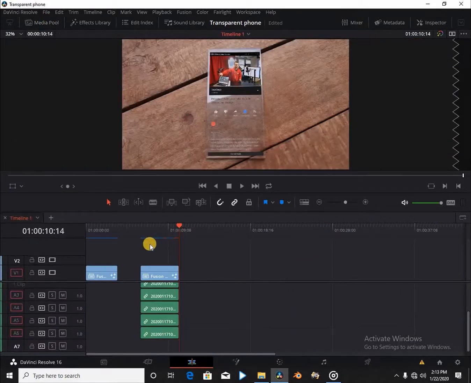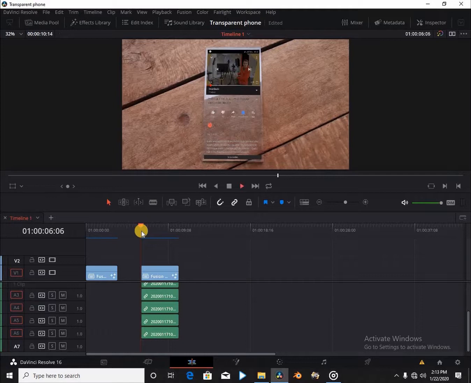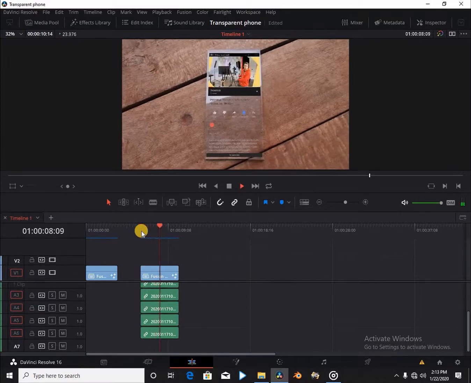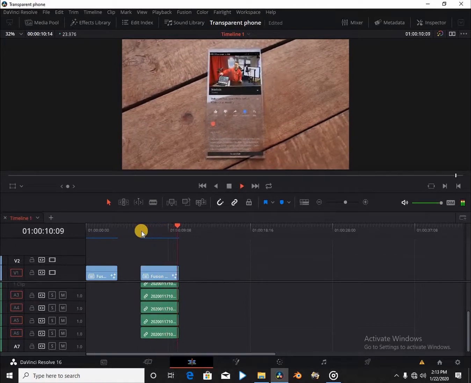Let me wait for it to load so that we can see what we have created here. So you can just tell, yeah, the transparency. Now let's just play this. So that's it, guys. This is how you overlay a transparent phone.